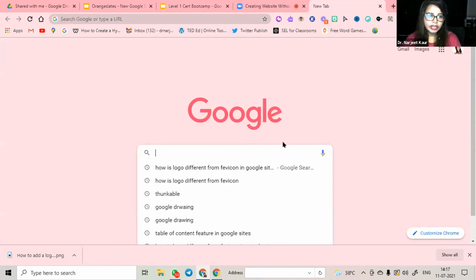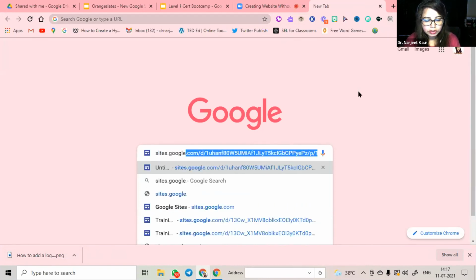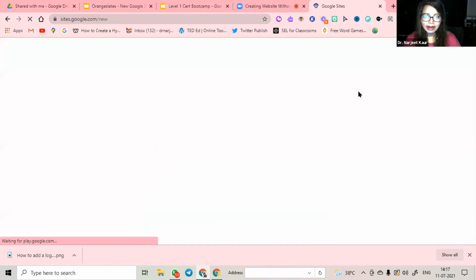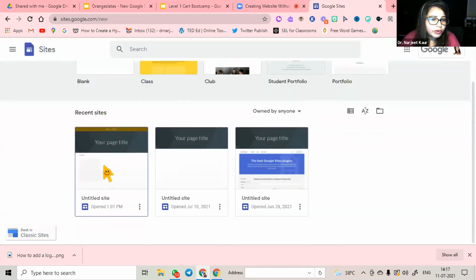The first way to start with your Google Site is to write sites.google.com. When you write that, Google immediately recognizes that this is the app I have to launch, and when you press enter, you reach a place where it shows you whether you want to make a new site. It will also show you your recent sites, the sites that you've already created.